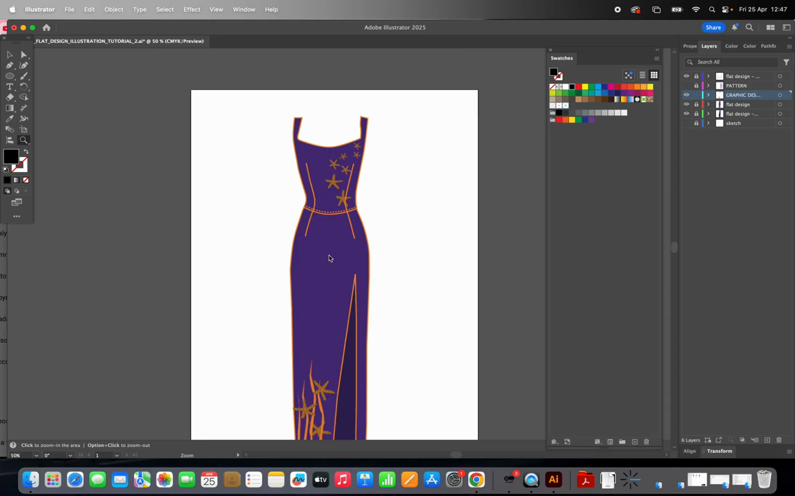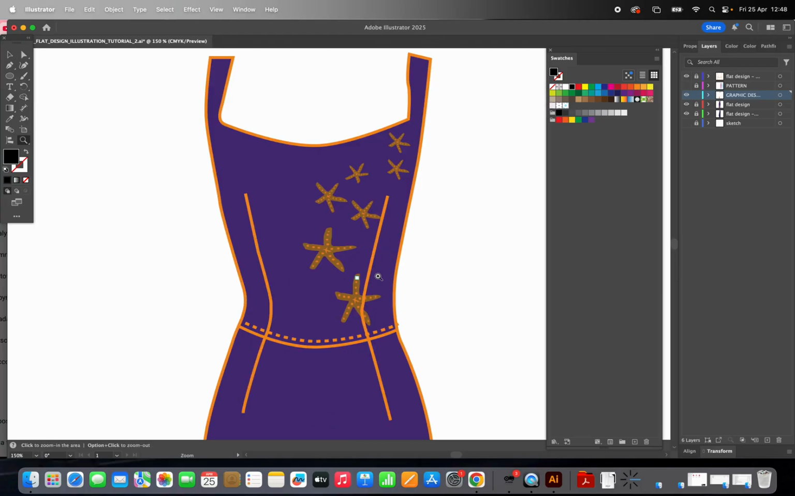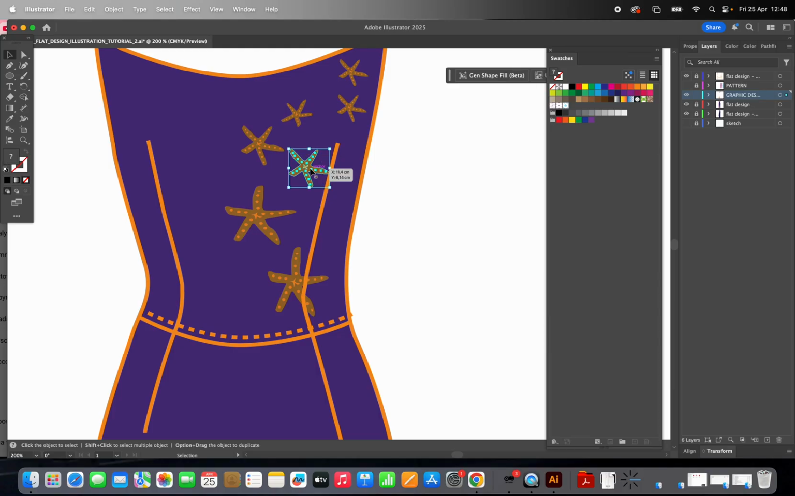So, in the previous tutorial we created the graphic design for this dress, okay? In order to make it more precise, we want to reproduce it exactly also in the border of the dress. So, I zoom in a little and I create more of this. So, copy and paste, Command C, Command V. Don't worry if you go outside the border, because this is exactly what we need to do.